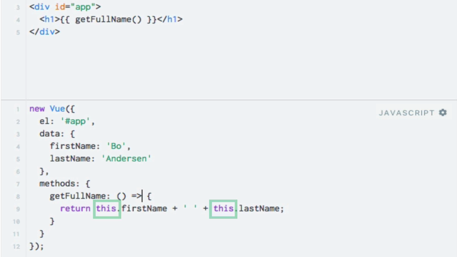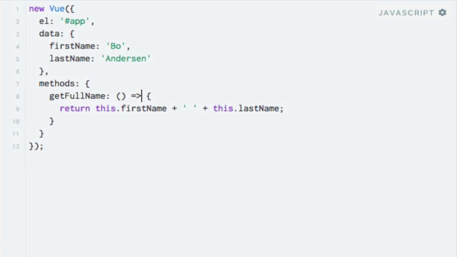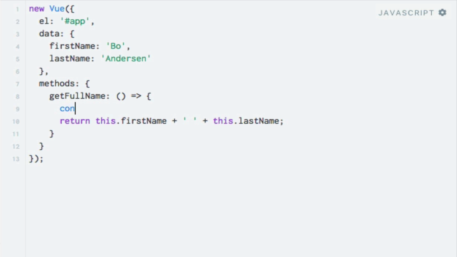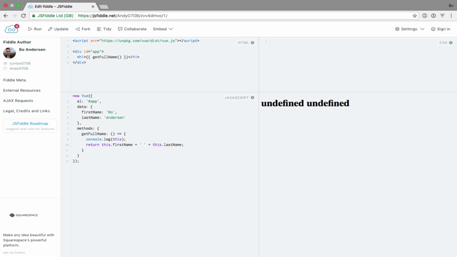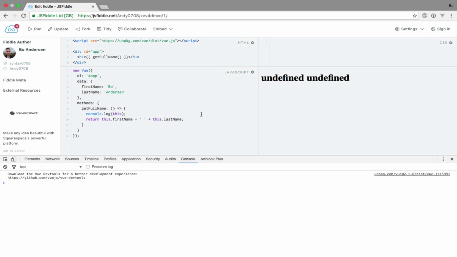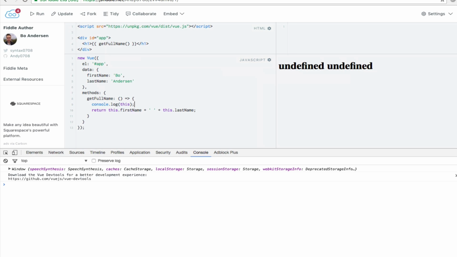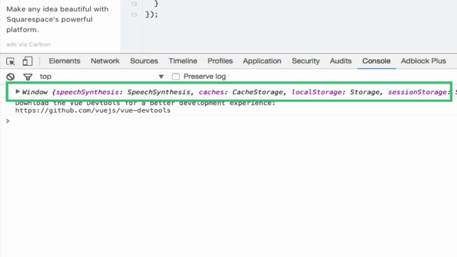as you would expect. Let's actually see this by logging this to the console. So I'll just write console.log and this. So let's open up the browser's inspector. I'll just clear this out and I'll run the code once again. As we can see, this refers to the window object, which is not really what we expected. That's why there are no first name or last name properties available to us in that context.